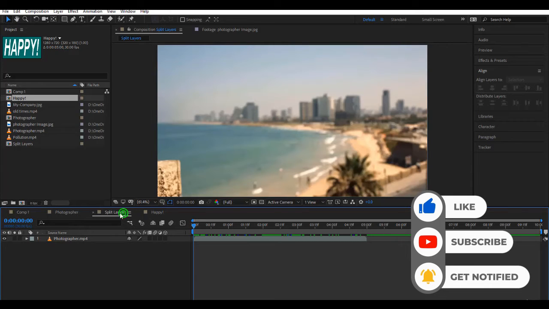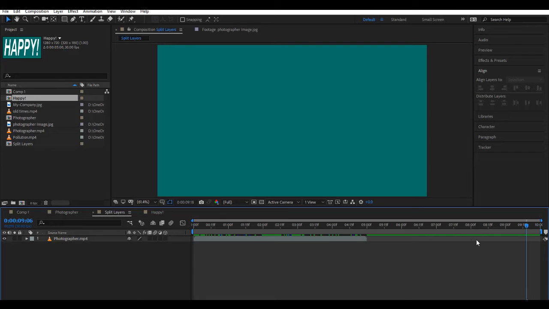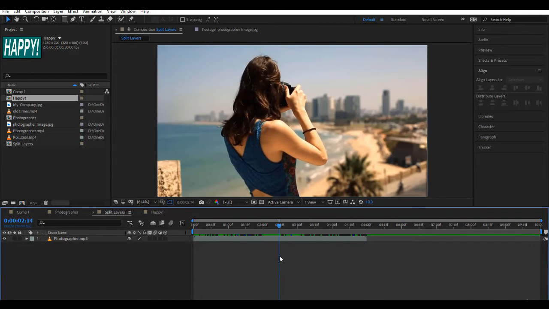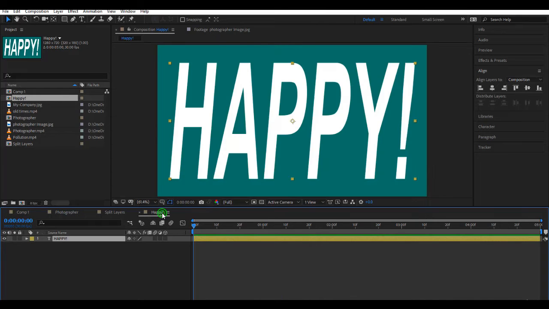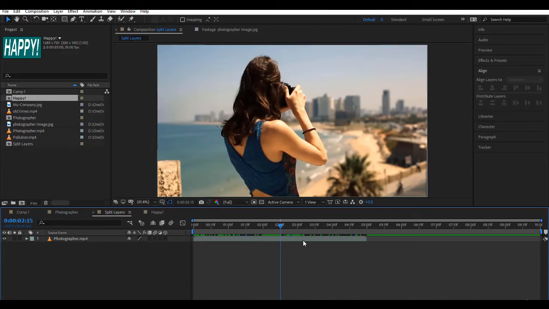Let's take an example. I have here a split layers composition. It is 10 seconds long, and I have a video that is 5 seconds long. So what I want to do is that in the middle at 2 seconds and 15 frames, because we are in 30 frames per second, I want to add this composition, happy, and then go back to the same video. How would I do that? Well, firstly, you can drop another video and start trimming left and right. But another way is to split a layer.